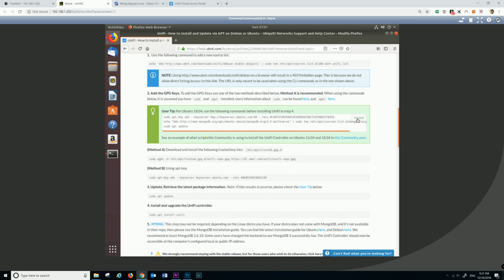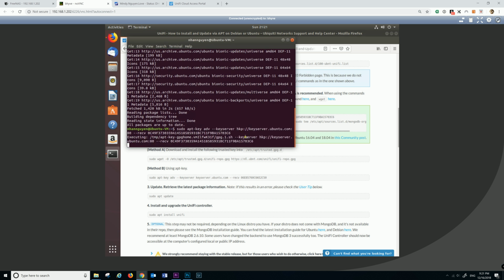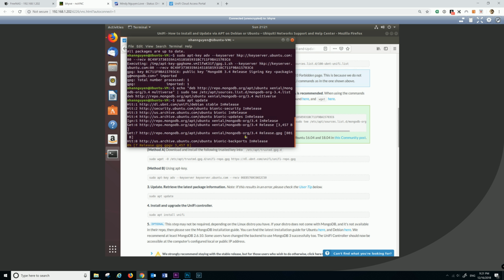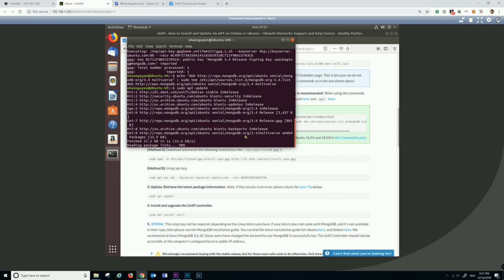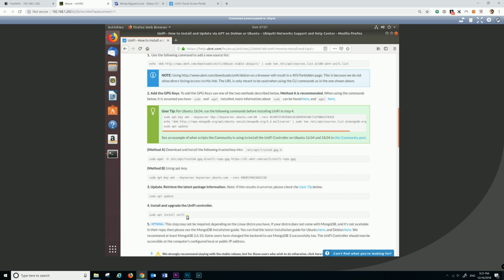I'm just going to copy it and paste it in here and hit enter. So basically, what did this command do? It actually installed MongoDB version 3.4, and it's done. So now we can go with number four.